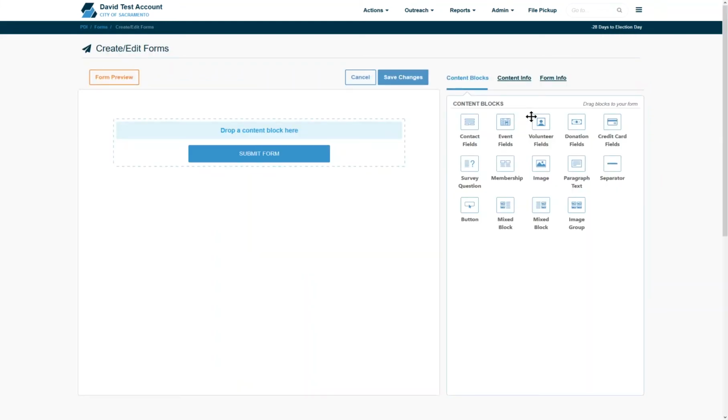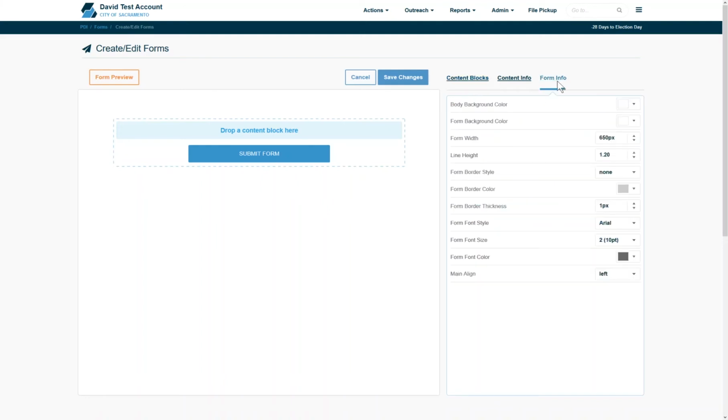This here is our web form builder. As you can see, it looks very similar to our email builder. We have the web form that we're building here on the left and our various items here on the right. We won't go into full detail of what's in the Form Info tab. However, just note that all these items here control the style options for your entire web form.